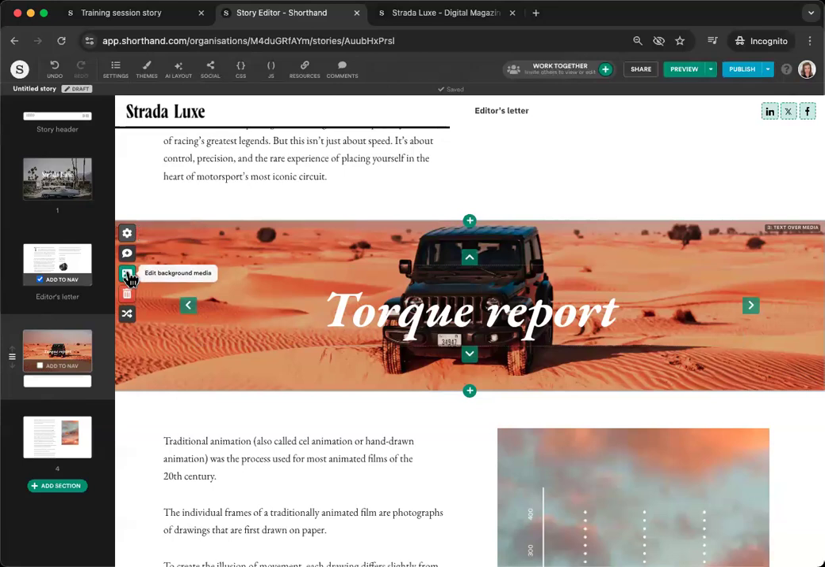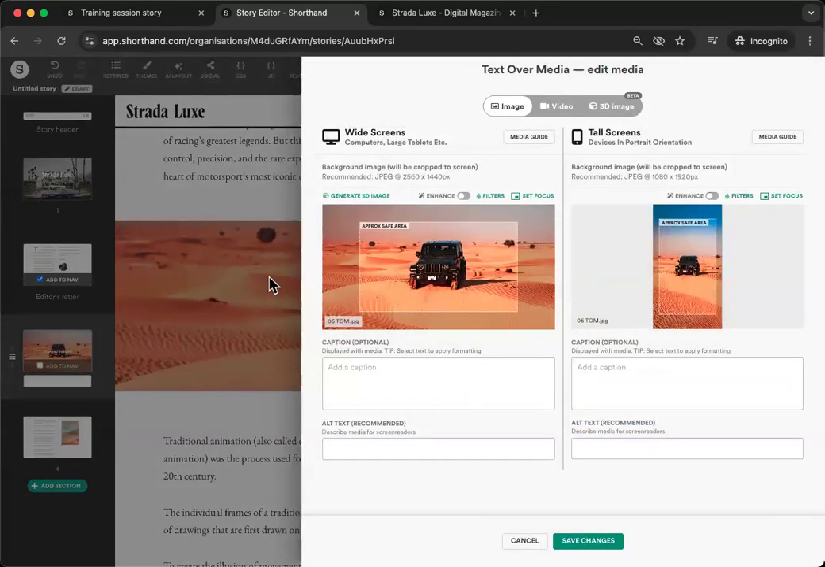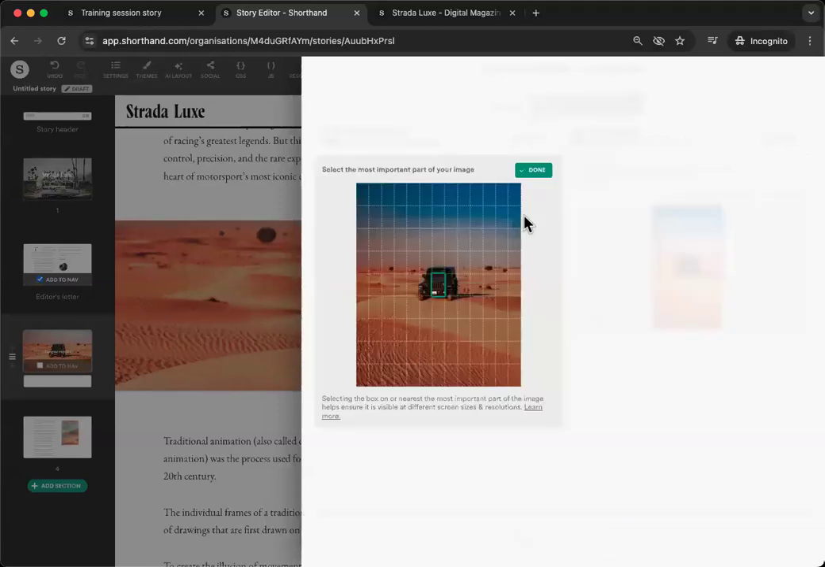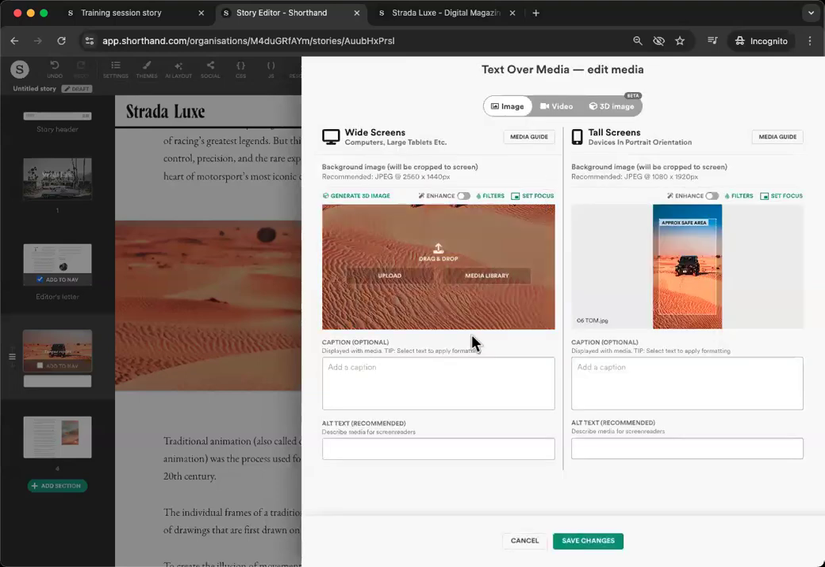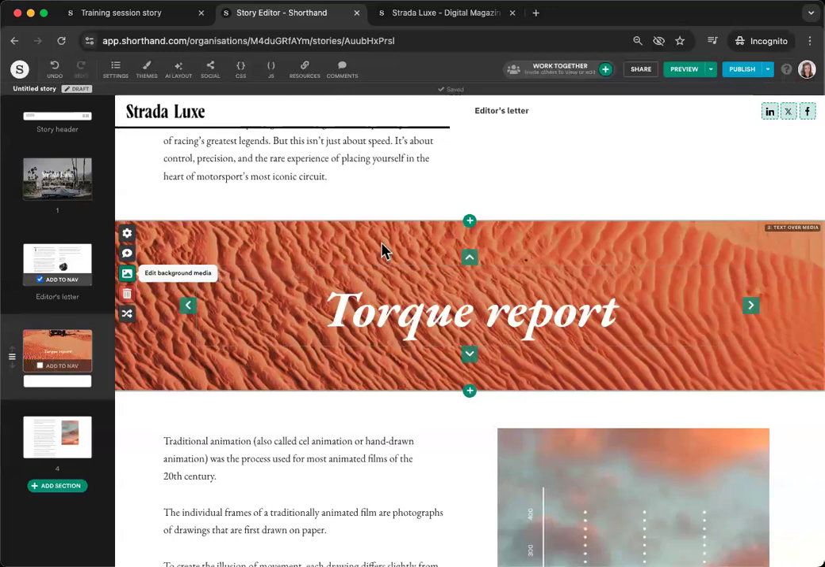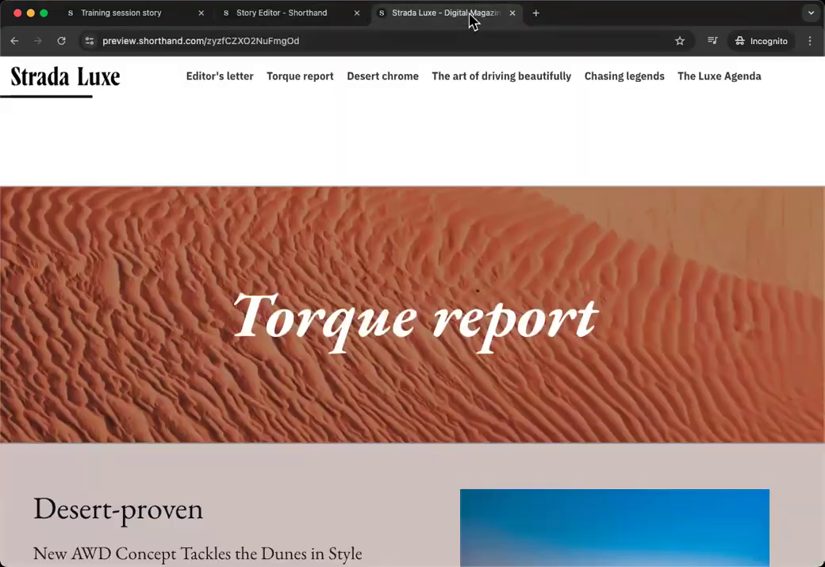One more change we need to make in Edit Background Media. Now, this is a really handy feature to know about. There's a little Set Focus button here. So you can change the focal point of the image to wherever you'd like it to be. And so now we have that chapter head looking exactly like the chapter head in our final story.